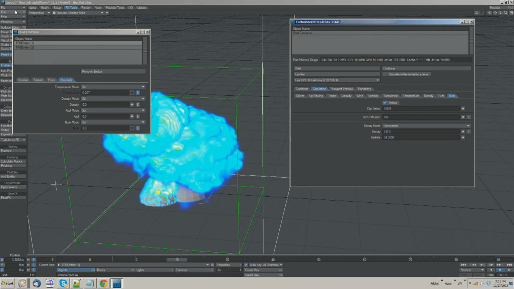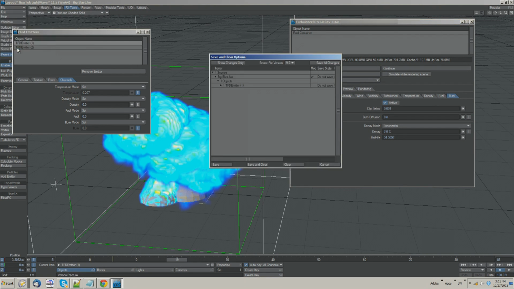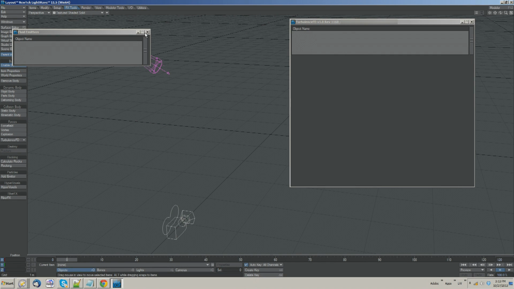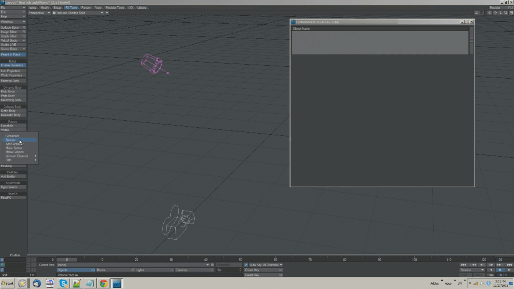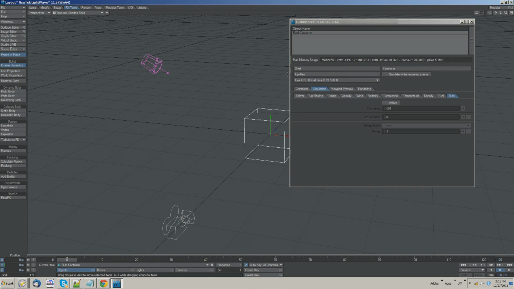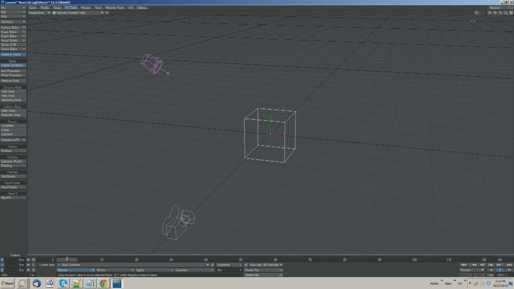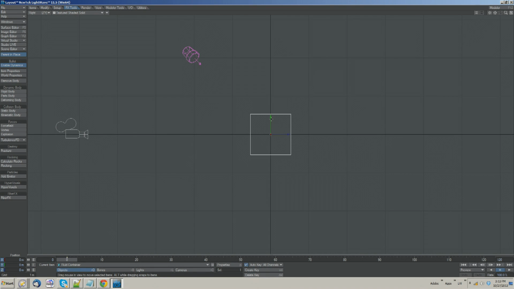So if we start from first principles, clear the scene, add a container from the Turbulence menu. It still makes me twitch that it says fluid space container, because back in the day when rendering things with spaces in their file names was bad over Screamernet, it's still with me. So I'm just going to park that sim volume on the ground there.